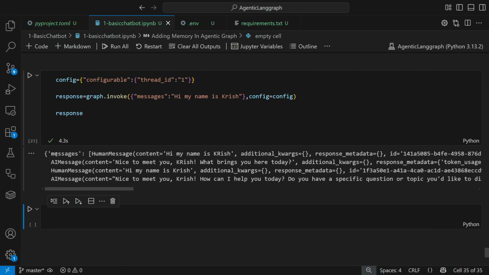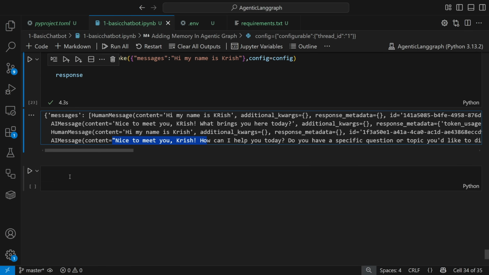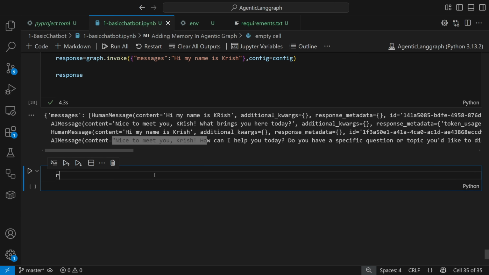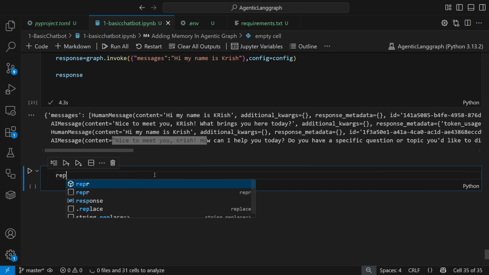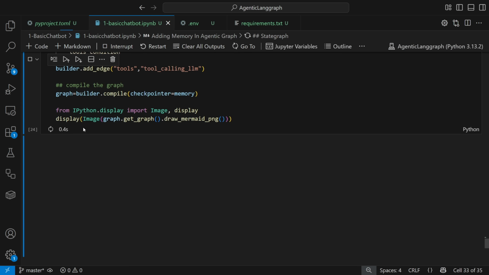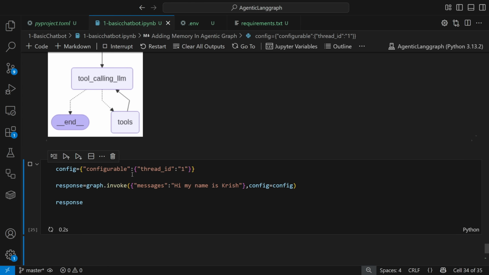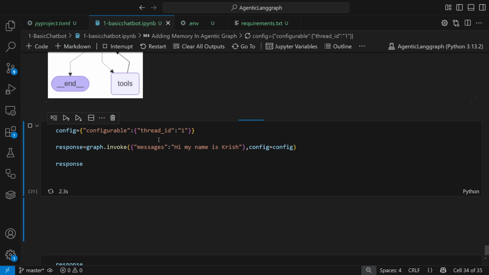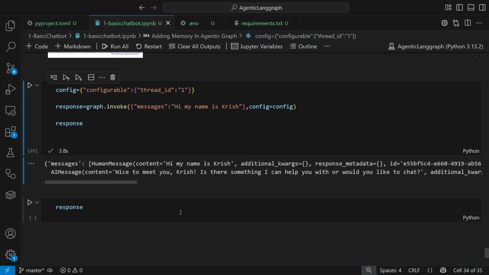So here you can see that the output is all this information. Hi, my name is Krish, and it says nice to meet you. All this information is there, right? Now let me do one thing, because I think it got appended two times. Okay, I'll execute this once again, and let's just execute it one time. So with this particular thread ID, we will execute it one time. And now here you can see that I'm getting one human message, one AI message.